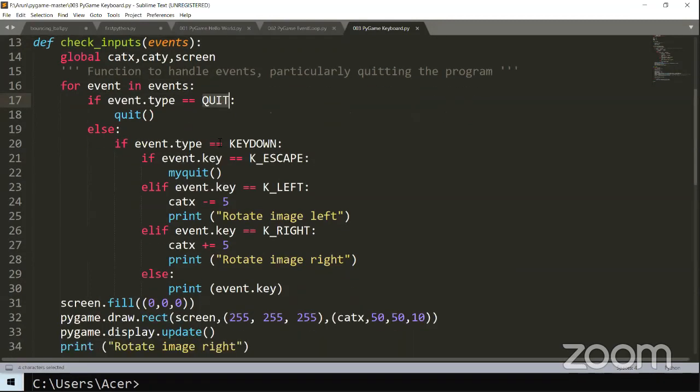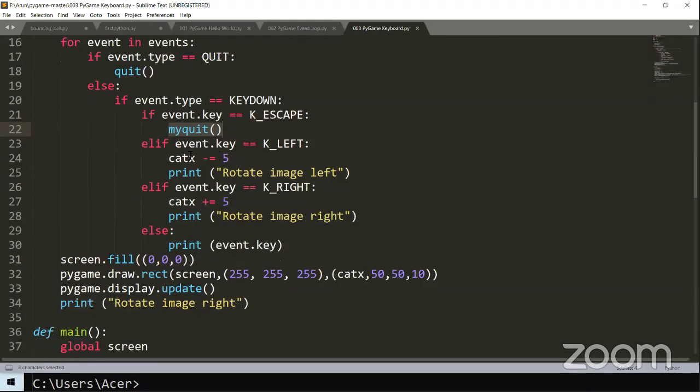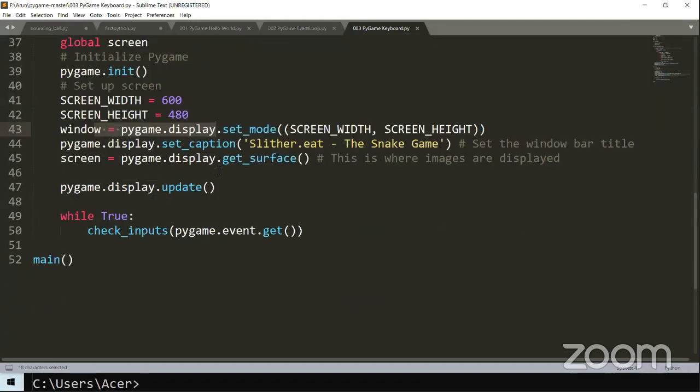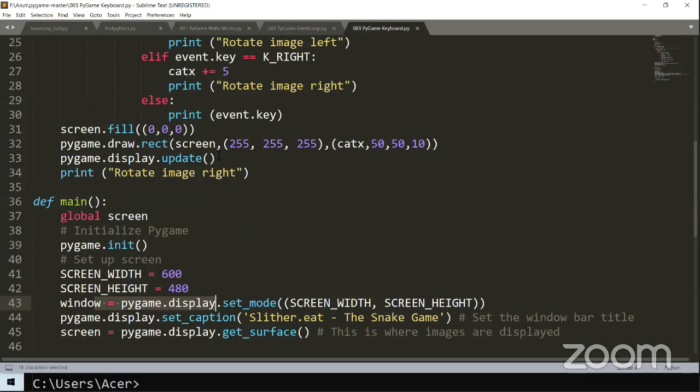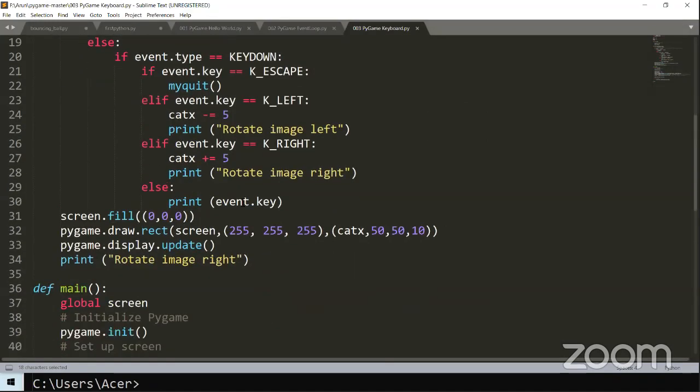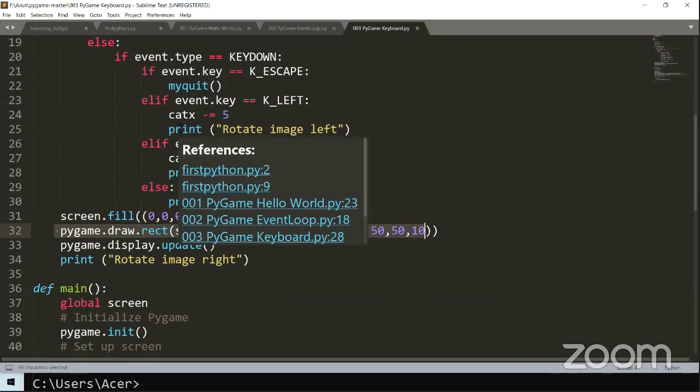Once this is called, the events come one by one, and first I'm handling the quit event. If it is not a quit event, it is a key press, a key down. If it is escape, I'm calling quit. Or else I'm just changing the image position left and right. I'm having an image. Where is that image? Here it is: init display mode, get surface. This is my screen which I'm filling, and I'm just using it for left and right.